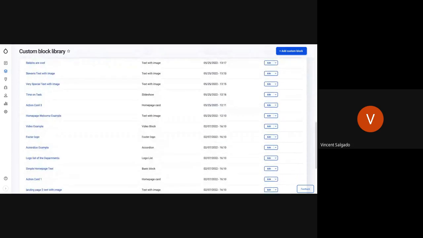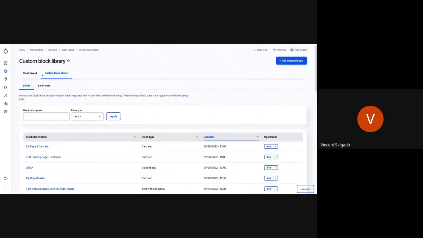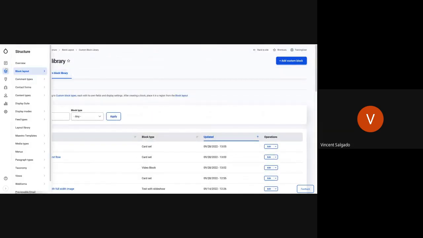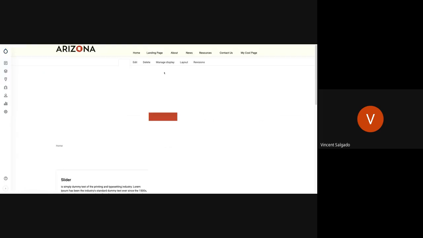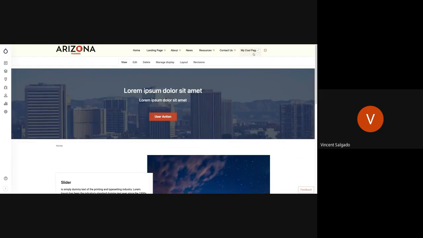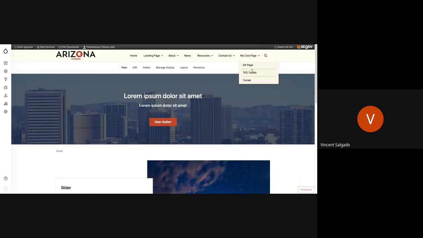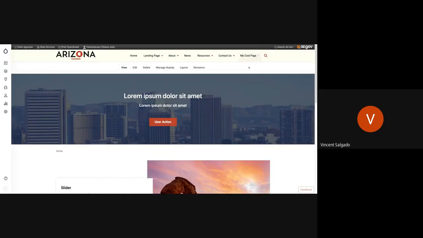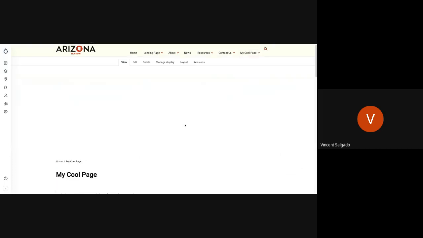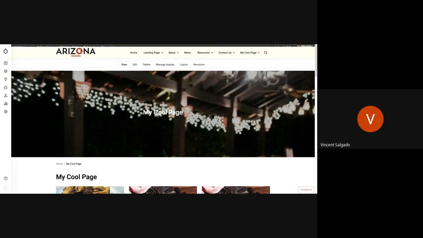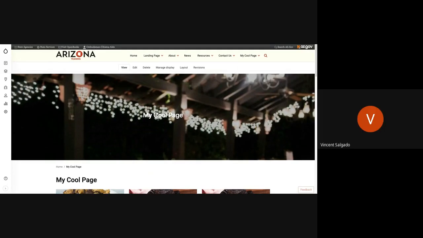So once that's created, you can obviously just navigate back to your page. You could do it through the content overview of the admin menu, or you go back to the home page and then just find it under my cool page where you have it. And then you can go there and edit it. Okay. Does anyone else have any questions?